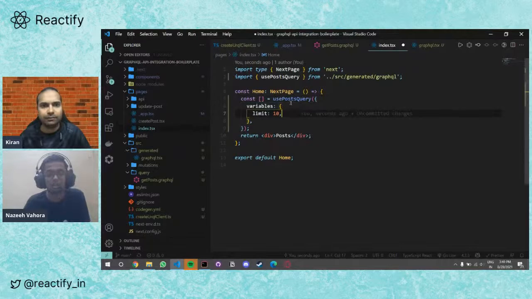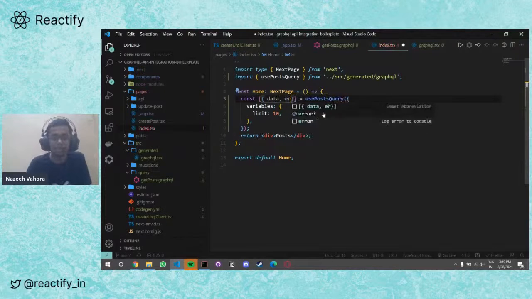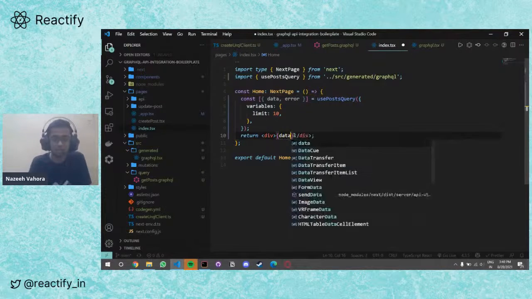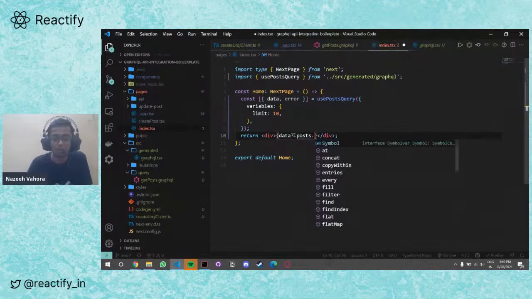Yeah. Okay. So it returns us two variables, data and error. So we have our data. So let's just display it in our front end. So you can see the power of the codegen. It is prompting me with the autocomplete. Post.map.